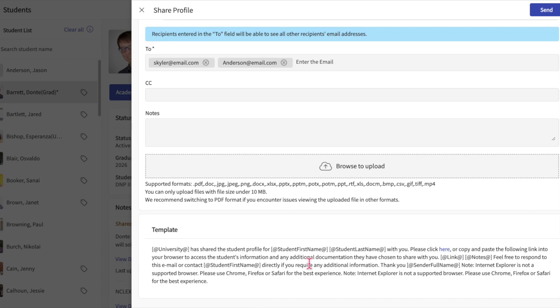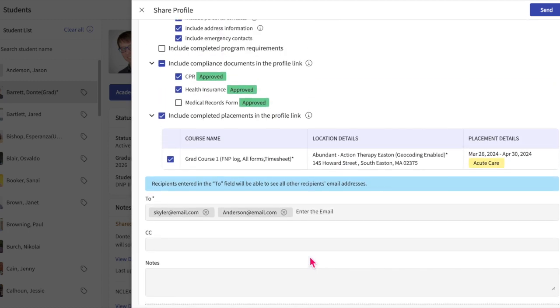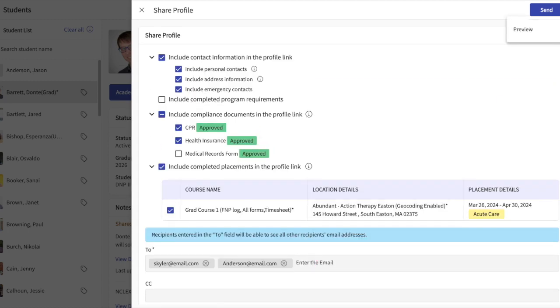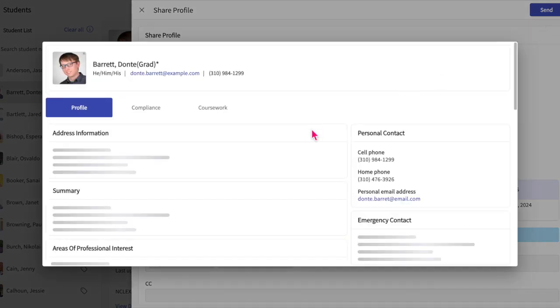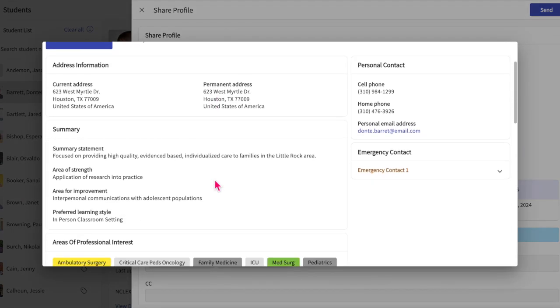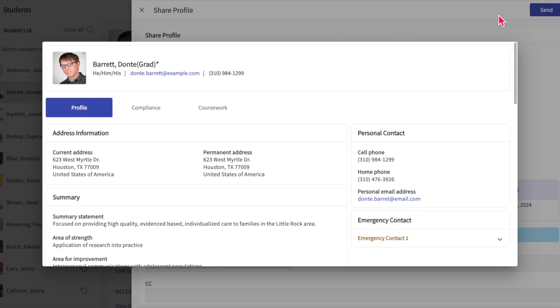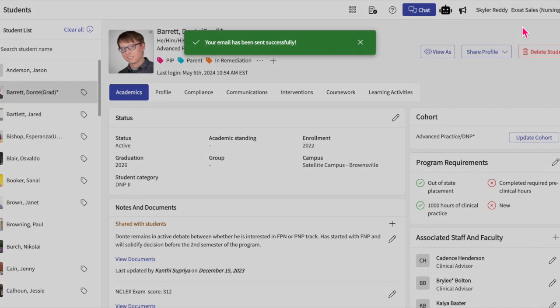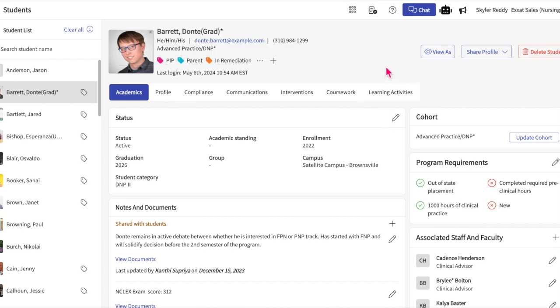To see a detailed preview of this shared profile, click on the vertical ellipsis on the top right side of the drawer, and then click Preview. The window that just opened will show you this preview. When you are ready, go ahead and click Send. The student's profile will then be shared with the indicated recipients.